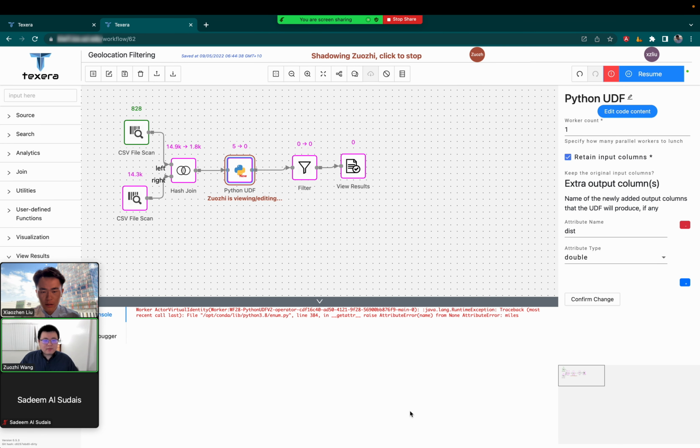Okay, go ahead. I see something has changed, but it gives me another error, which is attribute error miles is not correct. And do you know anything about that, Zuozhi? Yes, I can see that. It's not the same error. It seems like I'm not using a third-party library in the right way. And maybe I can call my colleague Sadeem to help me with this. Let me add her as a new collaborator right now.